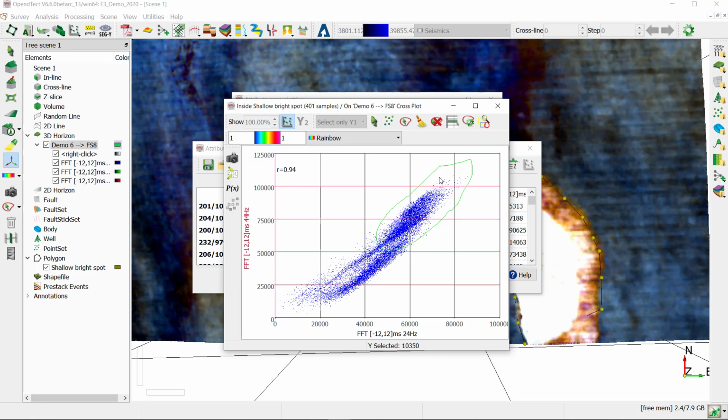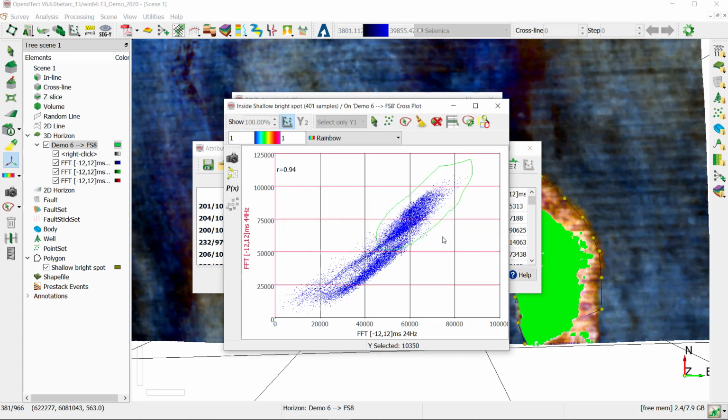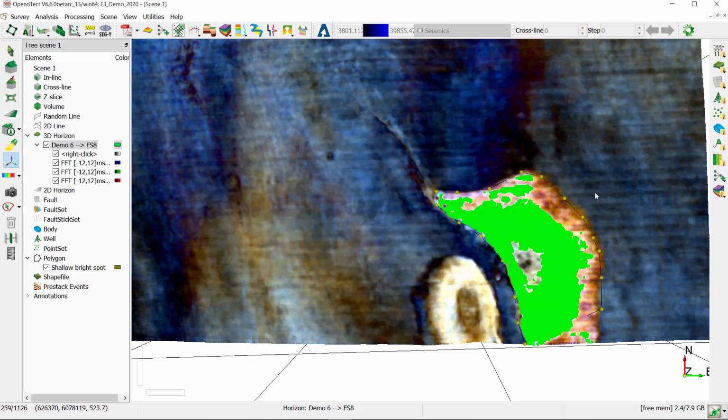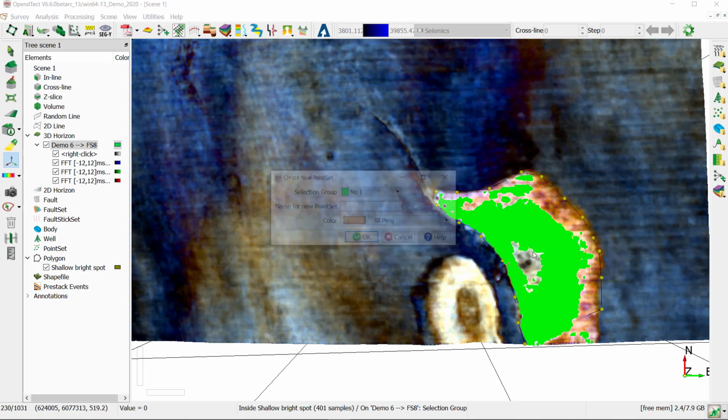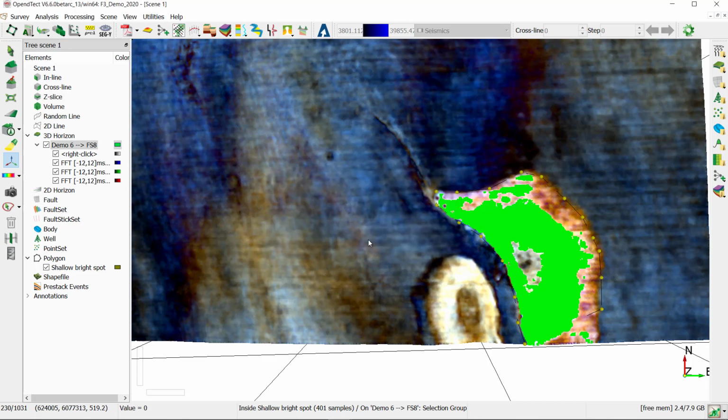Now click Show Points in 3D icon. We are going to display all selected points in the 3D scene. And now let's switch to the 3D scene. Right-click on the green colored points to save it as a point set. Let's call it High Amplitudes and click OK to save.